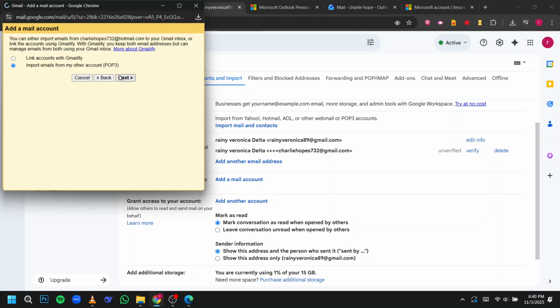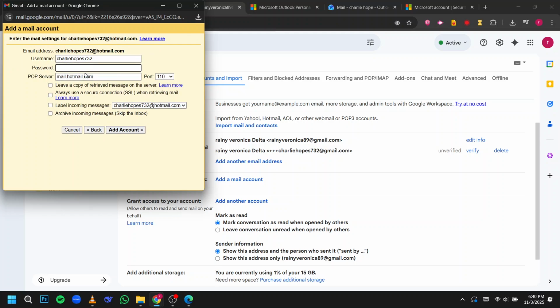You will be asked for the username, password, POP server, and port. The username is generally your full email address, and the POP server for Hotmail is typically hotmail.outlook.com. Once you've filled in all the required information and ensured it's correct, click Add Account. This will finalize the linking of your Hotmail account to Gmail.